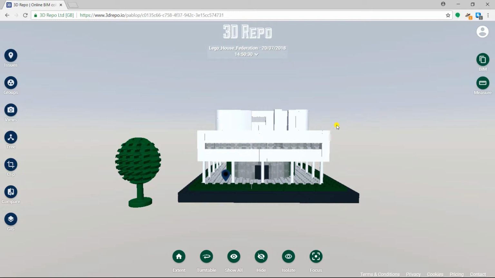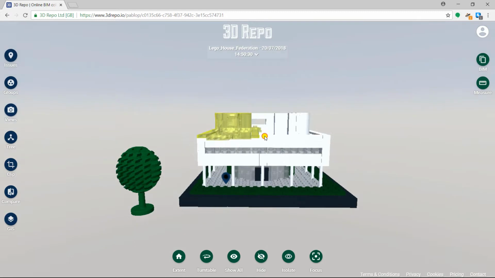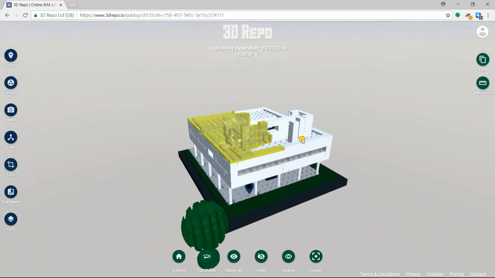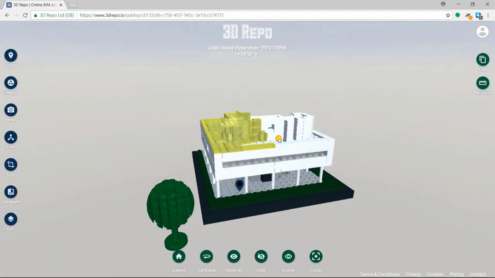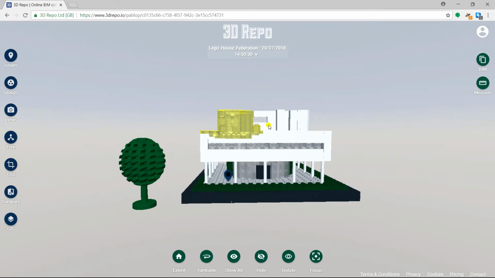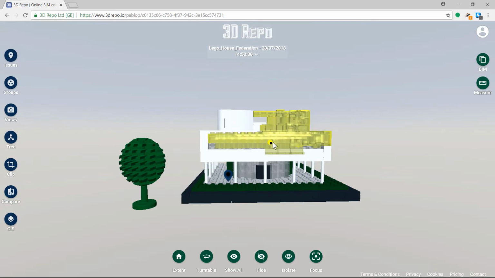Hold the Shift key and draw a selection box to select all objects in that box. If you draw the box towards the right, only those objects which are fully inside the box will be selected. If you draw it towards the left, all objects that are within the box will be selected.